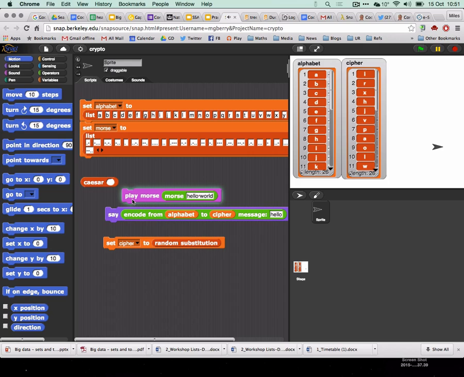So we're communicating in Morse code there. Okay, we get the idea.